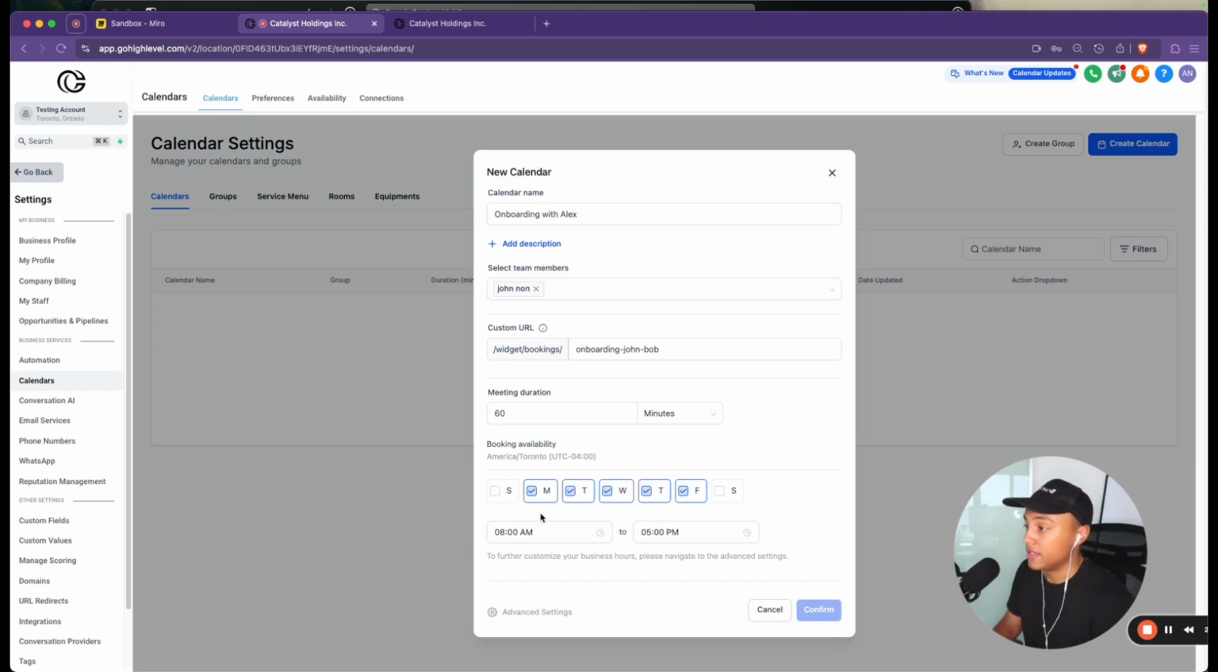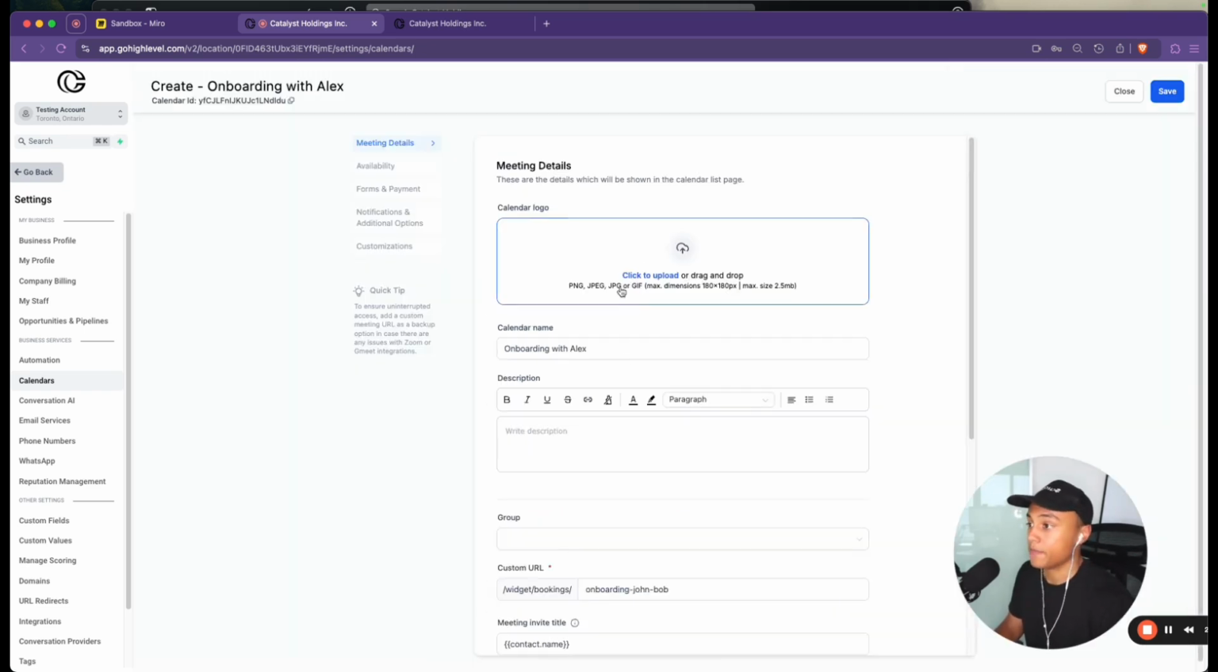Once we're in the advanced settings, I'll keep you updated. Okay, so now that we're in the advanced settings, the first thing you want to do is upload your calendar logo. I don't have one, so I'm not going to upload anything here. Description.